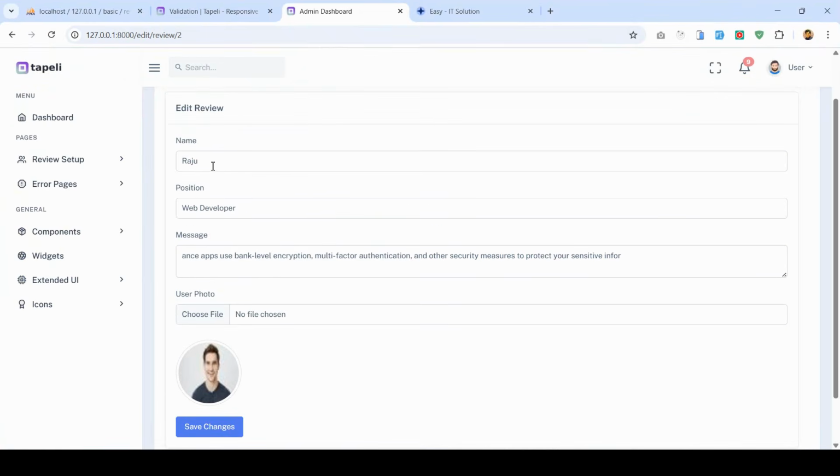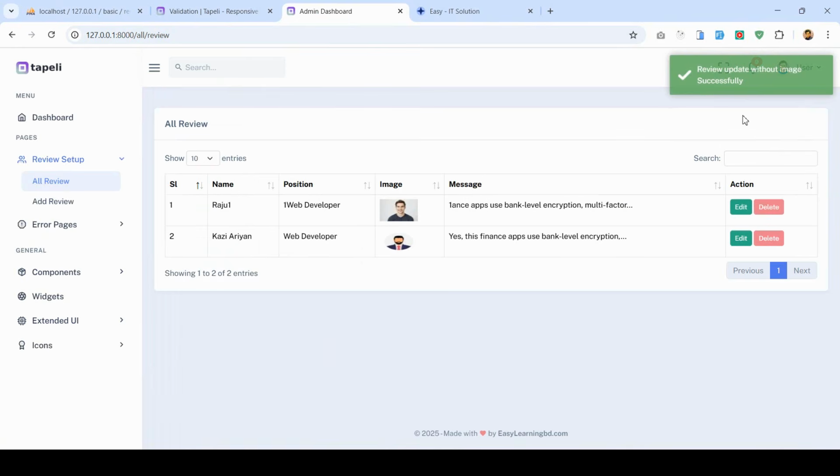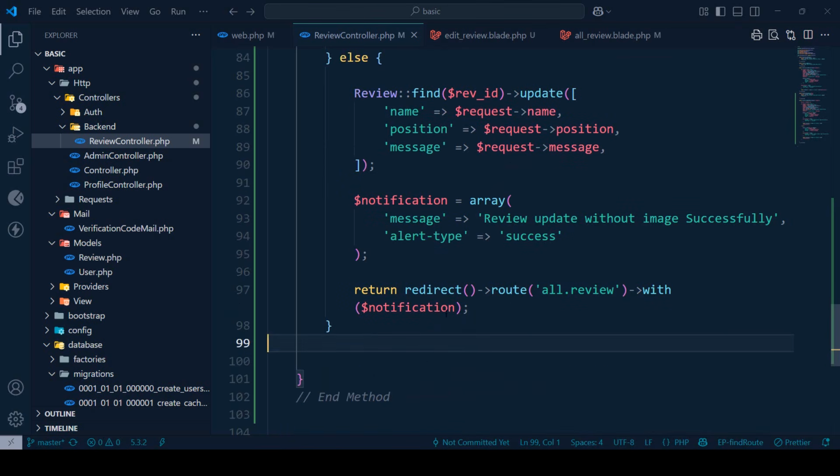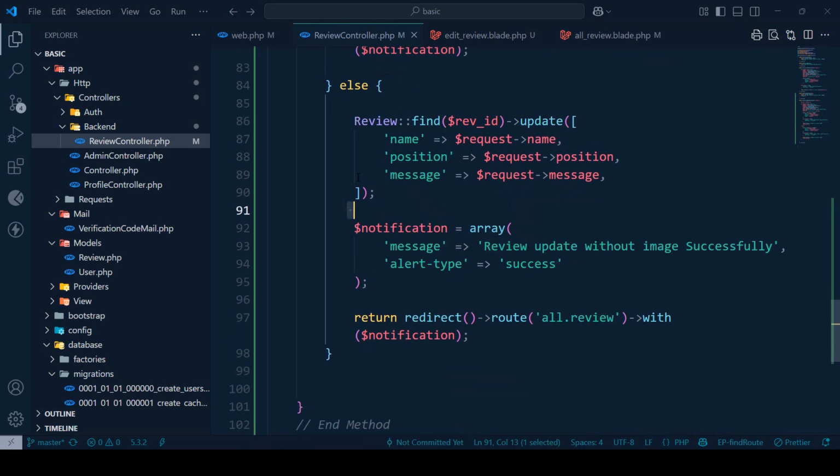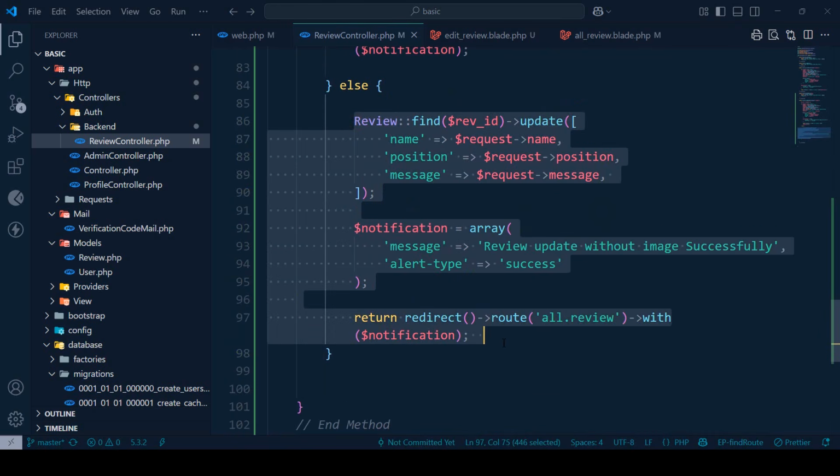Right now I only want to update the name, the position or the message. I don't want to update the image, that is fine. Now click save changes. Yes, review updated without image successfully. That means this position is our else area, and I have already updated our review section. This review section is executed.